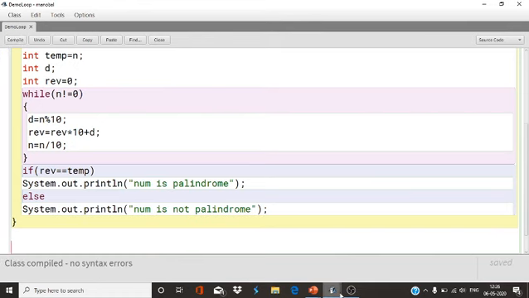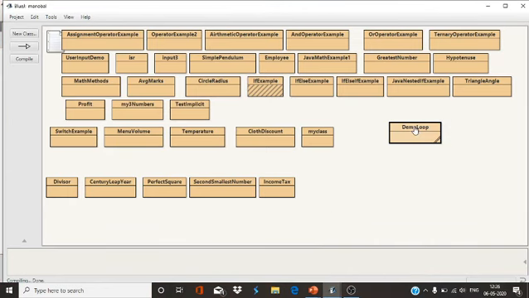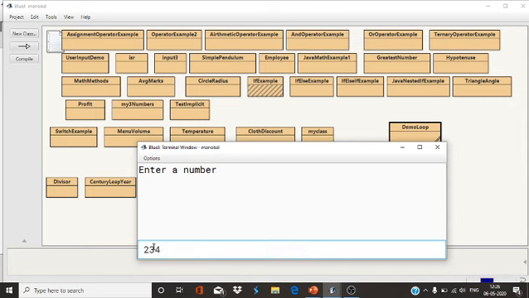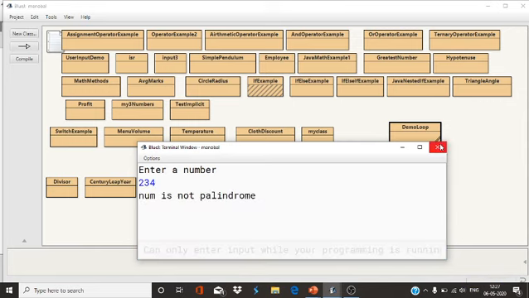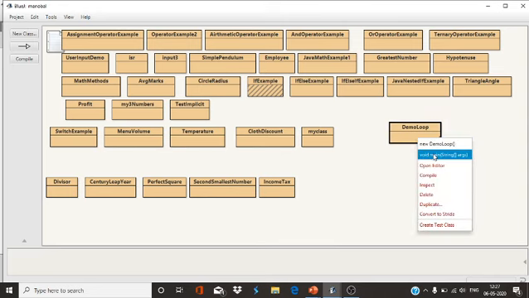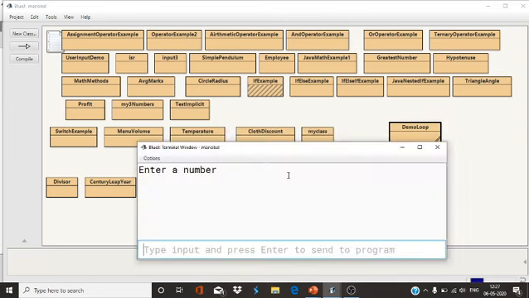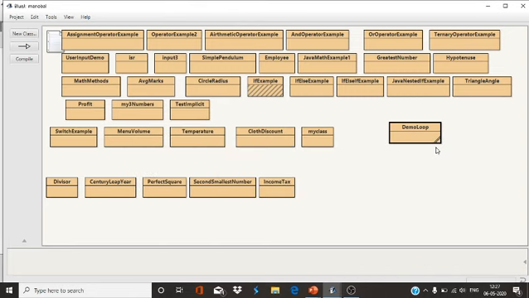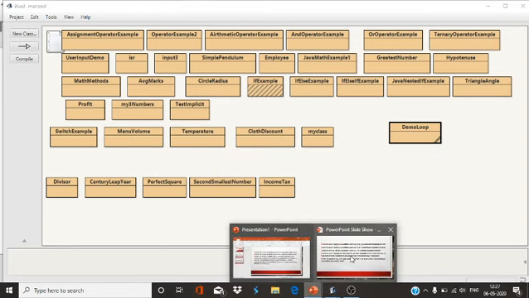Now, syntax error. It's very easy to check whether it is a palindrome number or not. See, enter a number. Suppose I have entered 3234. Not a palindrome number. Now again I will compile it. Okay. I will enter 121. Number is palindrome. Like that only you can see and understand all these programs.